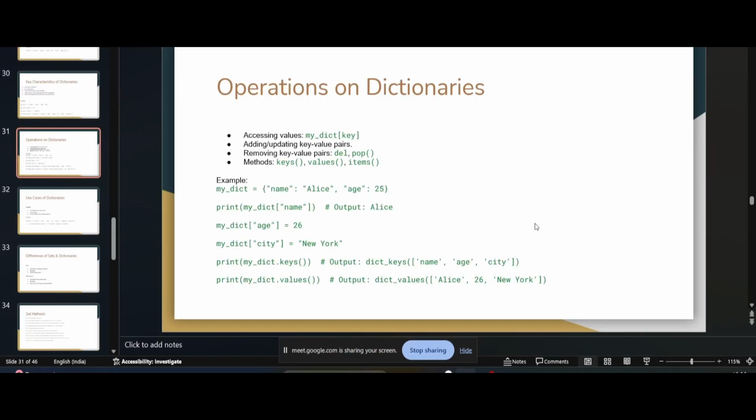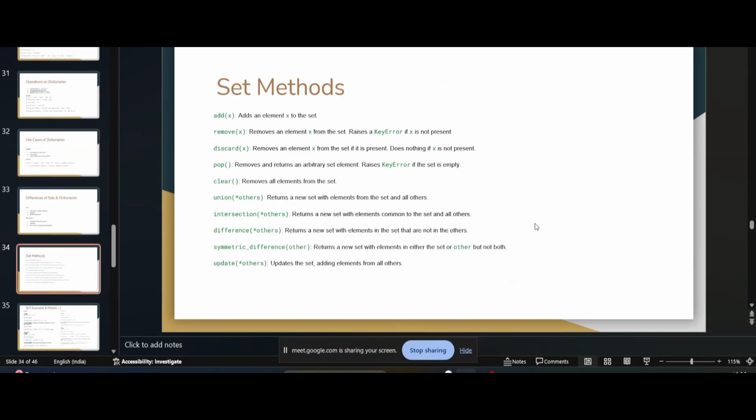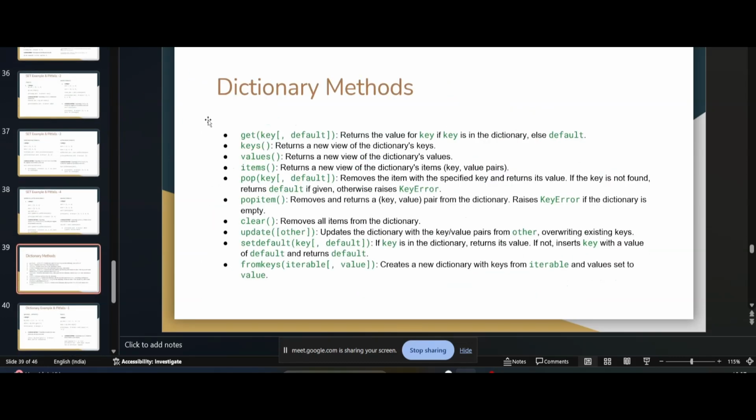Okay. So just like your set methods, you have different operations for dictionaries also. So we will be seeing them now. These methods are: the get method, the keys method, the values method, the items method, popitem, clear. Okay, so these are the methods available for your dictionary.